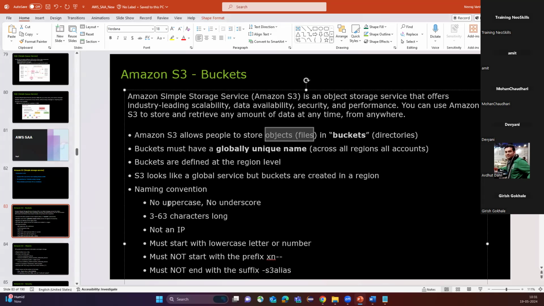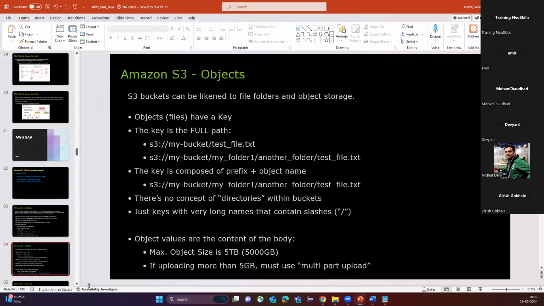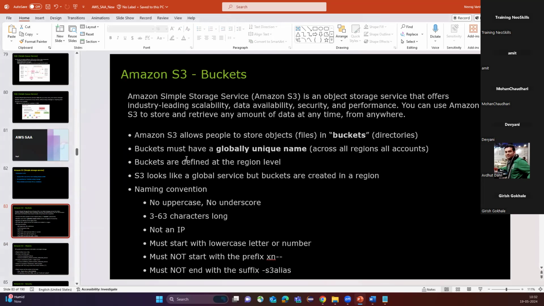Now the naming convention of an S3 bucket: no uppercase letters, no underscores. It should be 3 to 63 characters long, not an IP address, and must start with a lowercase letter or a number. Just remember there is no uppercase and no underscore, and that is how long it can be. We talked about buckets, which you can think of as directories or folders, though not exactly equivalent.